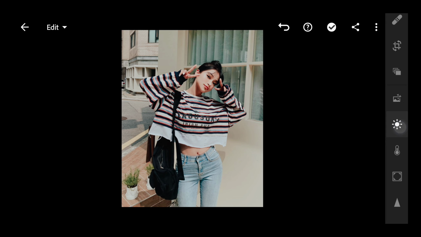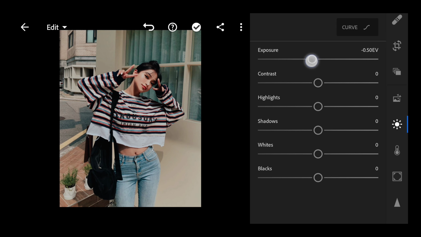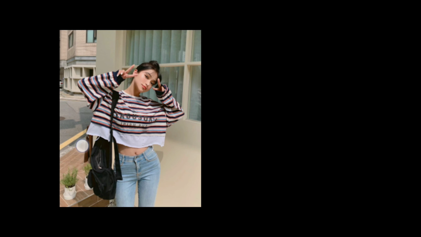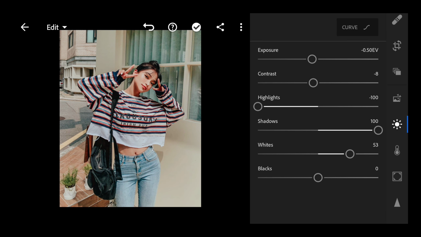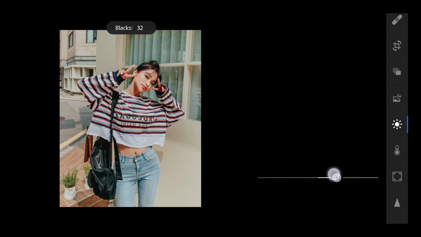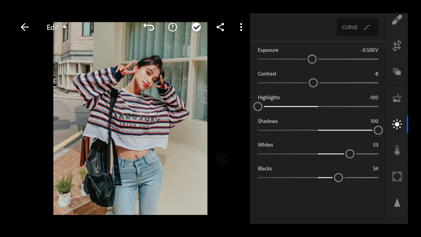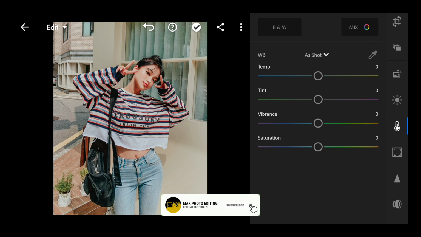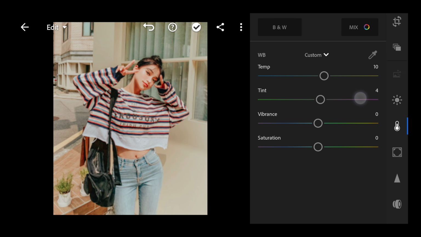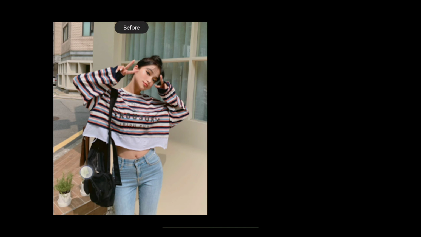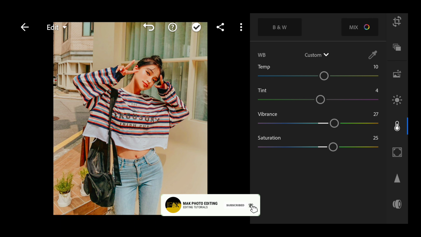After this, go to Light and follow the steps. After this, go to Color option and follow the steps. Now, go to Effects and follow the steps.